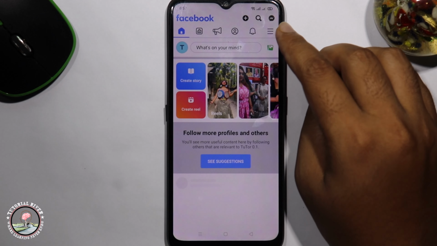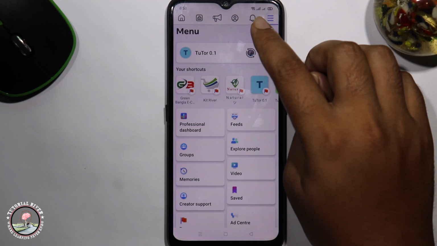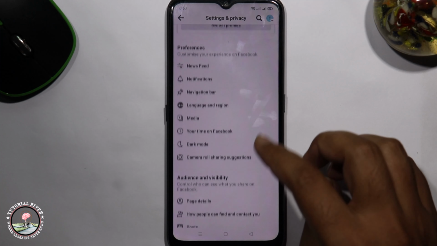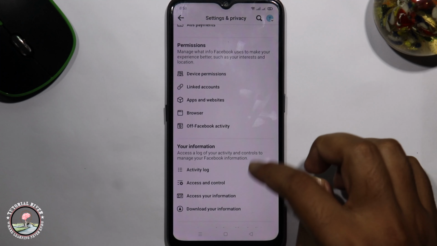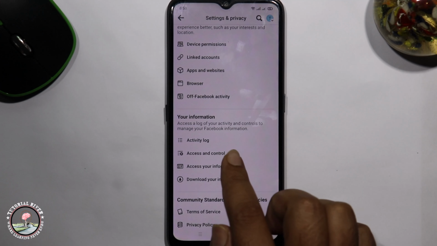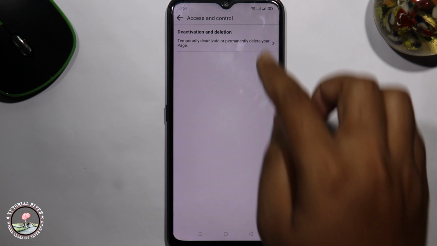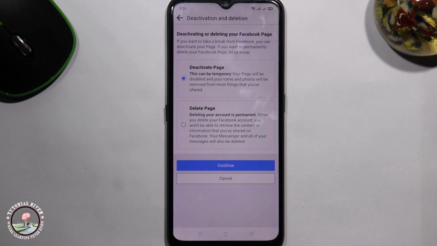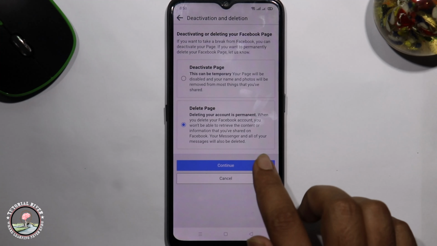Look at the right side, tap on the three lines, click on the settings icon, scroll down, click on access and control, select deactivate and deletion, choose the second option, tap on continue.